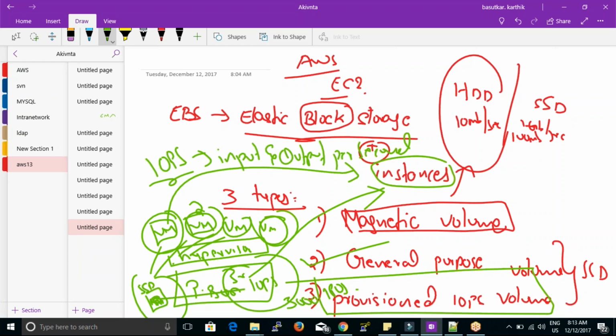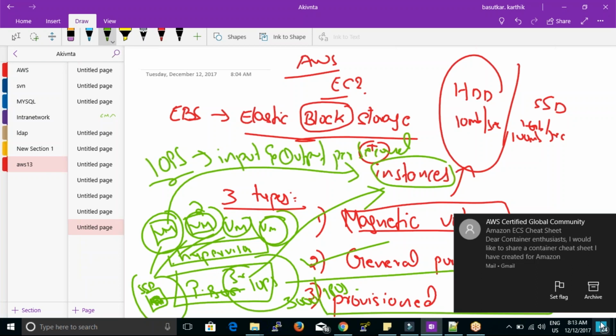We mostly use SSD volumes for database servers because the IOPS rate is very fast, and the price is very high when compared with normal magnetic volume. Let us see the pricing.